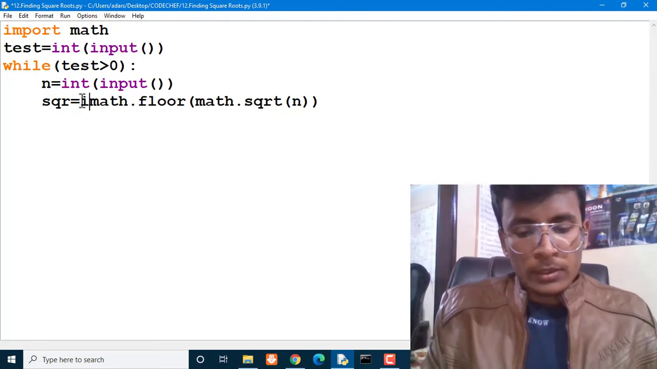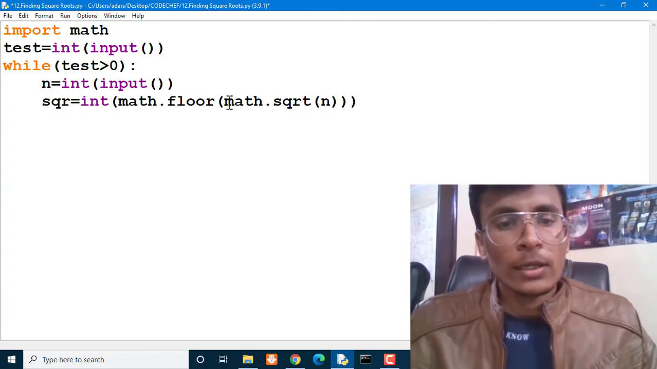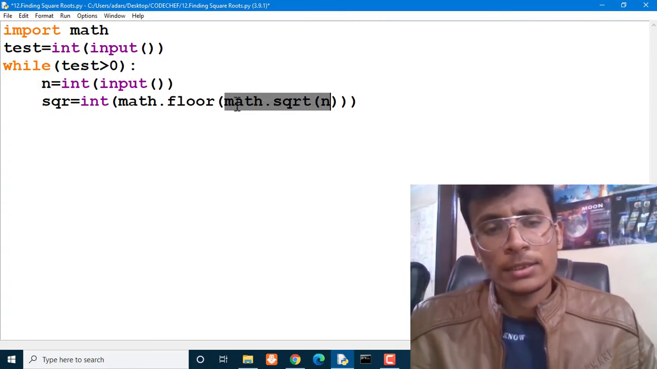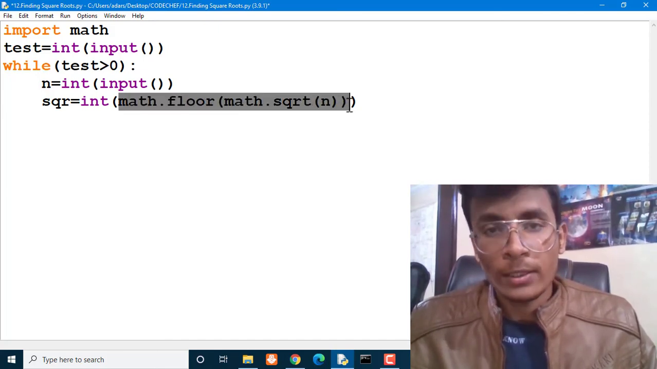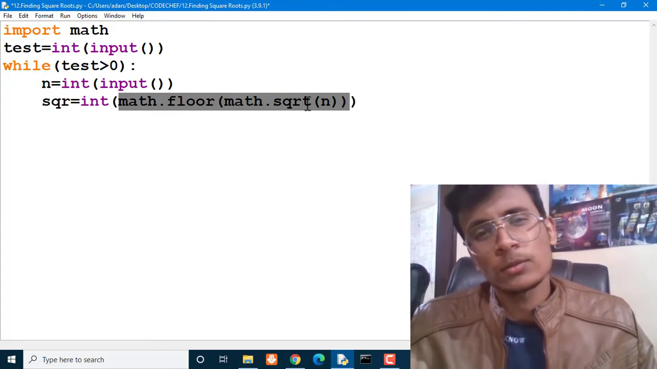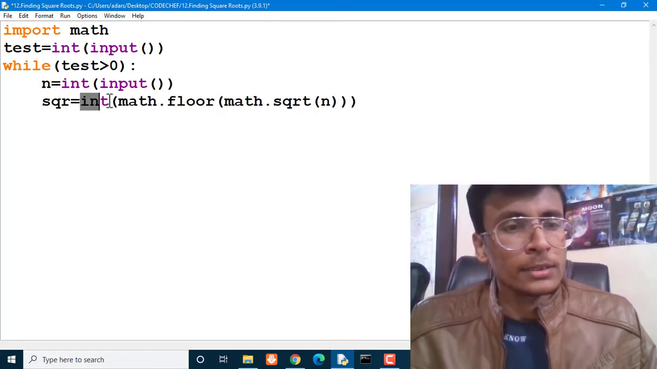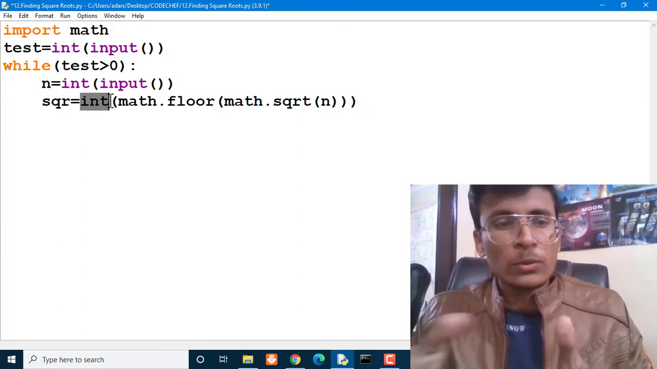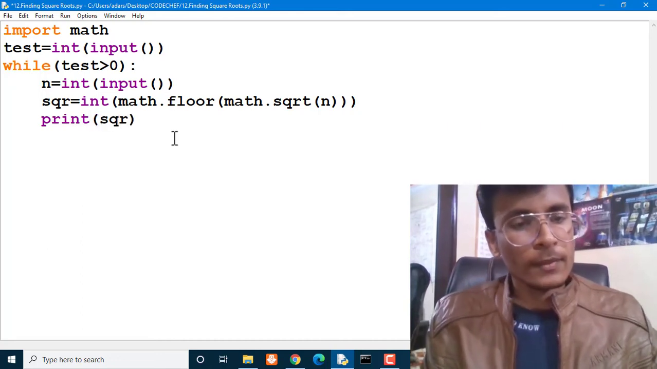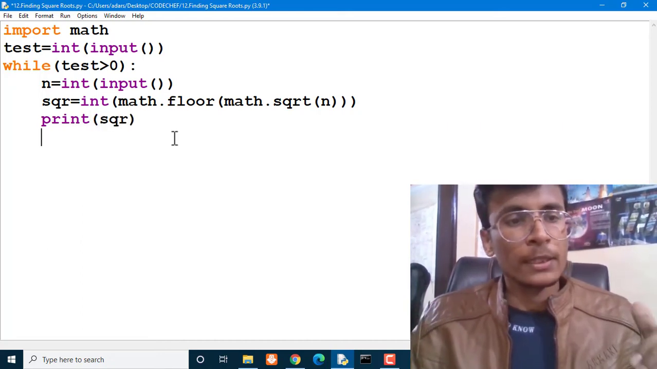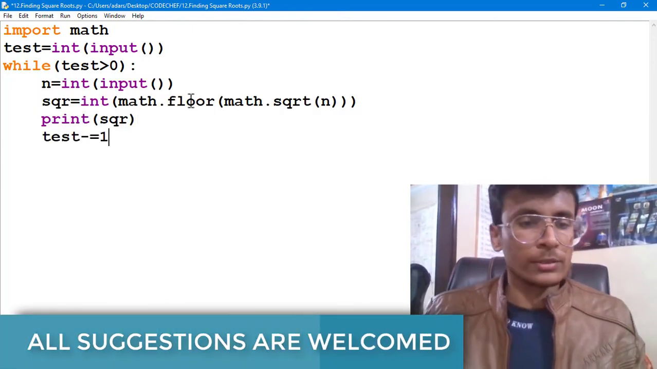Then we are going to convert it into an integer value because the question is asking us for the nearest integer. So sqrt will give us, if the value of n is 10, around 3.16 or something, and math.floor will provide us the floor value of that square root. The floor value of 3.16 is 3.0, and the integer value will be 3. So sqr will be 3, and we have to print this sqr. And every time we solve a particular test case, we have to reduce the number of test cases also, so test minus equal to 1. This will be the solution.